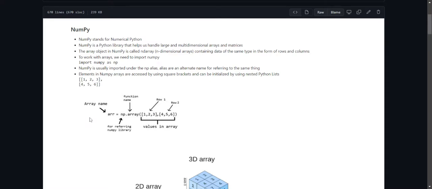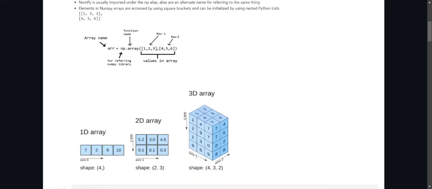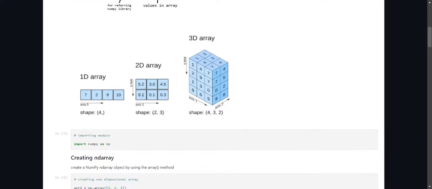Here you can see how we define our array. Here the array name is the array object or variable. Then we call the function name np.array from the NumPy library, and then in the parentheses we give the values that we want in our array. That is the way we define our NumPy array. As I told you, it's an ND array because it's a multi-dimensional array. It can be 1D, 2D, two-dimensional, and it can be 3D as well.